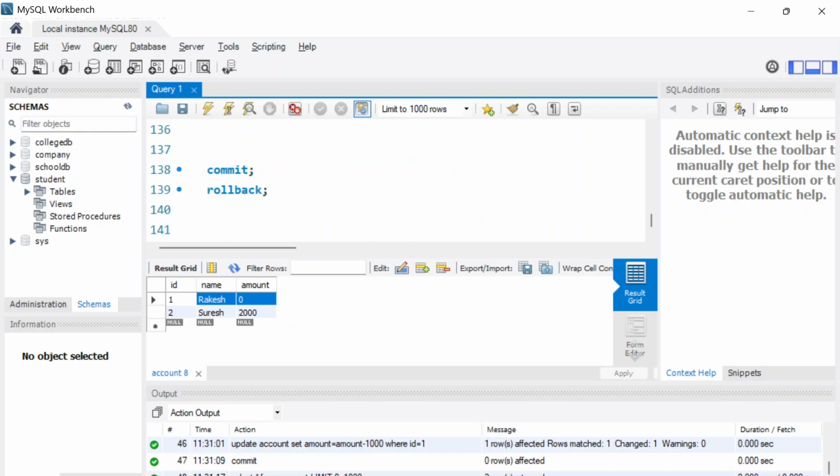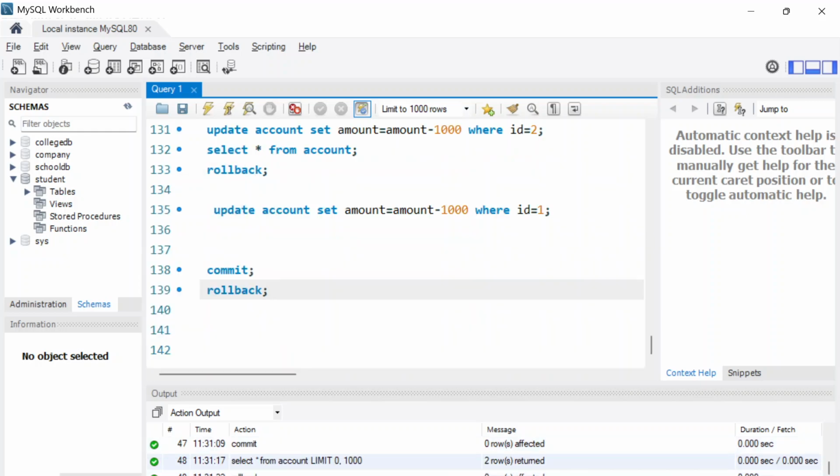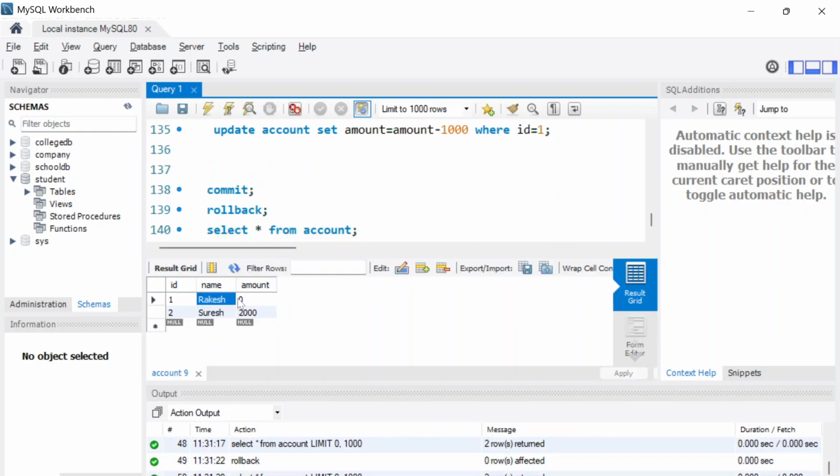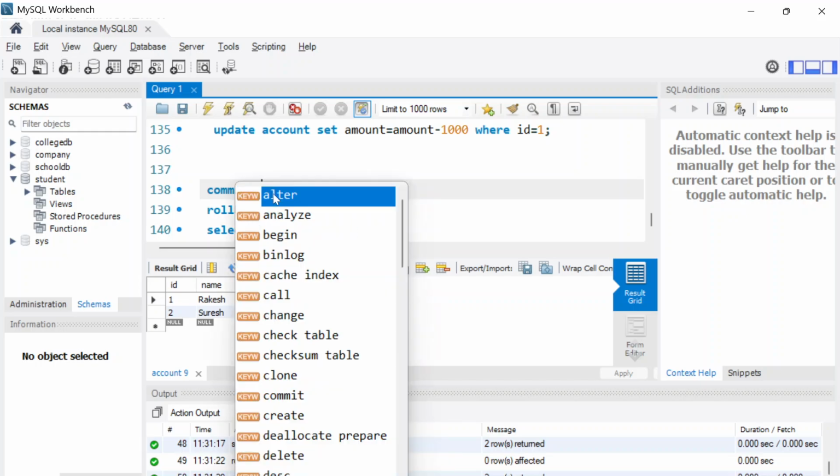Now I feel that I should roll back. So Control Enter, and after that, if we check, here you can see it has not rolled back. It is because COMMIT defines that your transaction is done and the changes have been permanently saved in the database.